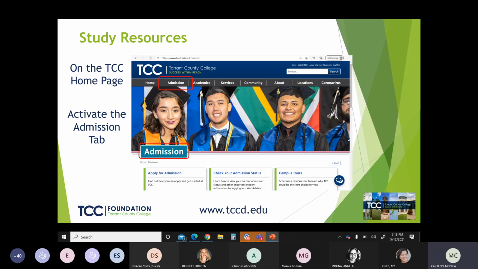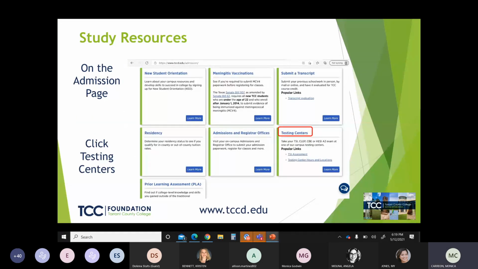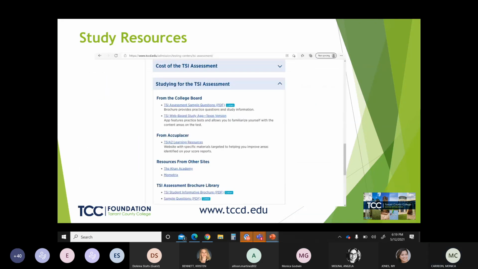Okay, how can you study for the TSI, or how can you practice or prepare? If you go to our TCCD homepage and click on the admission tab, scroll down and you'll see testing centers to your bottom right. Once you click on testing centers, you go to the bottom and you'll open the drop-down box for studying for the TSI. And there's all kinds of links that you're more than welcome to use. We find that our students do like these.